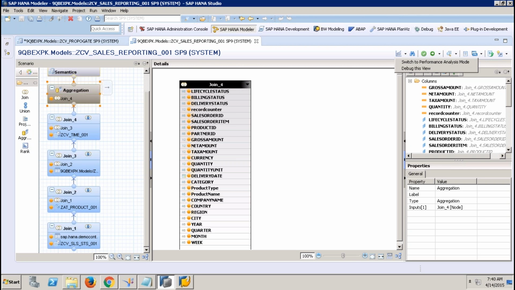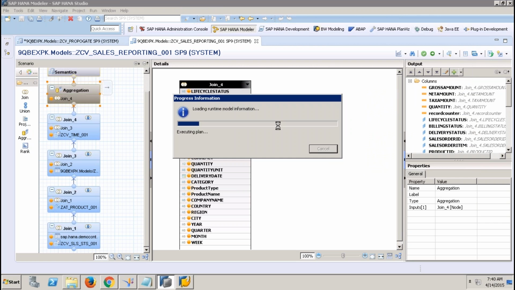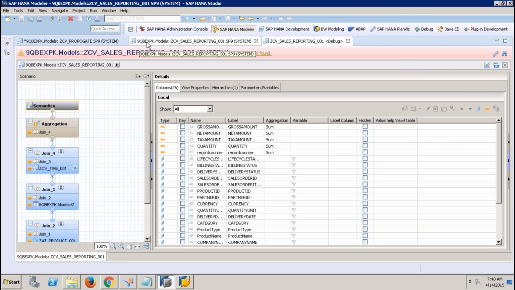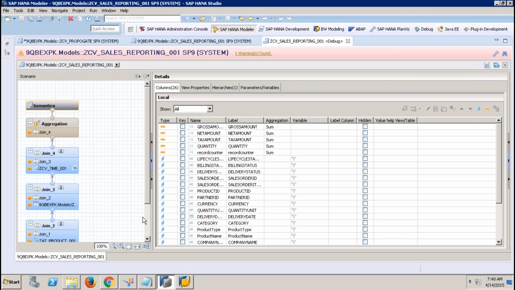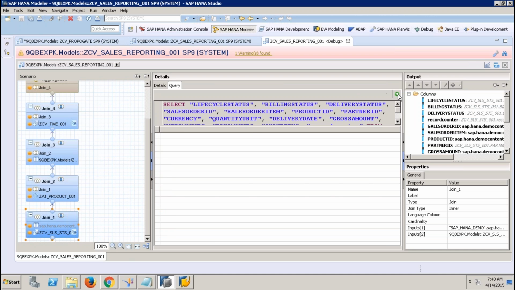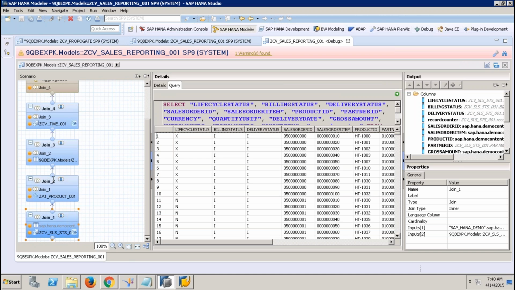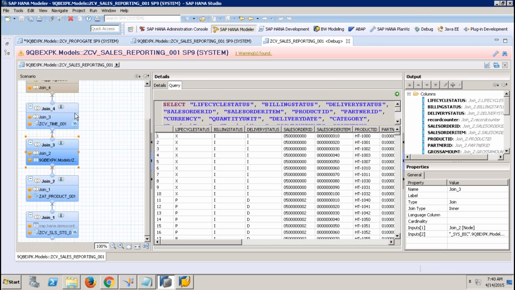If you drop down this, debug this view, say execute, it will show you this is the design mode of the view, and this is the runtime mode of the view. You can see in this join node, it formulates this select statement. For this join node, this is the select statement. We'll get into details later, but for each join node, you see a select statement separately.